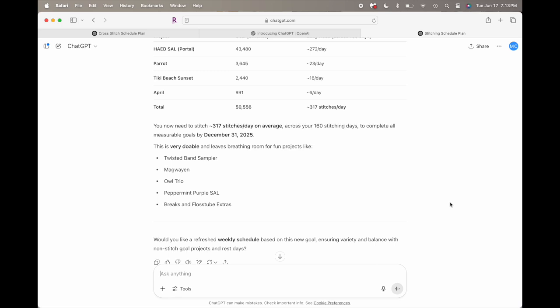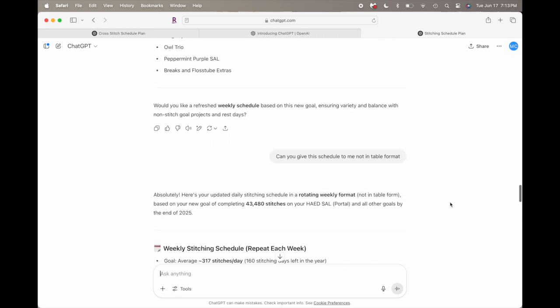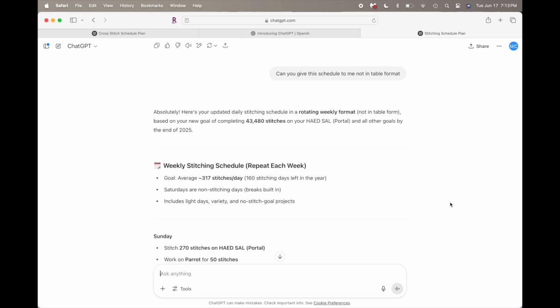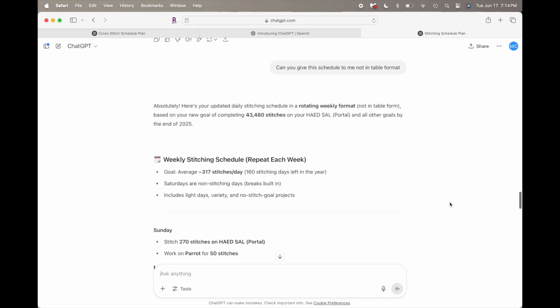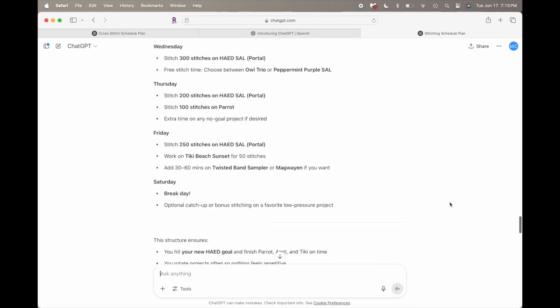So you can really do whatever you need to do to customize this for you and your lifestyle. I then asked it to give me a schedule not in table format and instead just in a text format, like it does initially, because I like to copy and paste it into a Word document, which you will see in a bit. So my new goal average is 317 stitches per day. Saturdays are non-stitching days, and this includes light days and projects that have a no stitch goal.